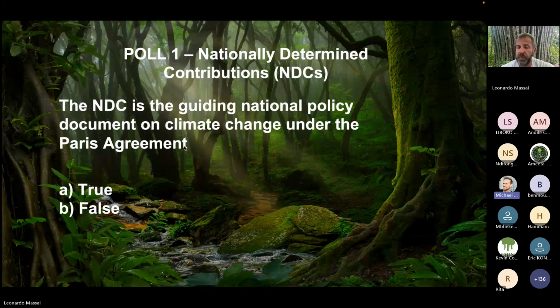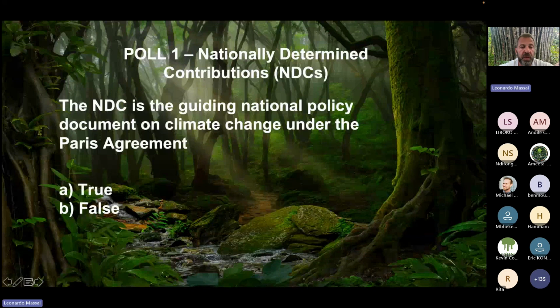We currently have a majority at true. So if you want to show the answer. Yes, exactly correct. The answer is true. The NDC, the Nationally Determined Contribution, is the key national policy document on climate change under the Paris Agreement. And all countries that have signed up to the Paris Agreement have an obligation to present an NDC every 5 years.